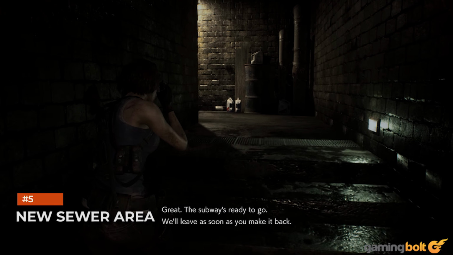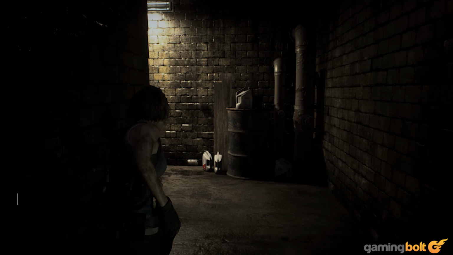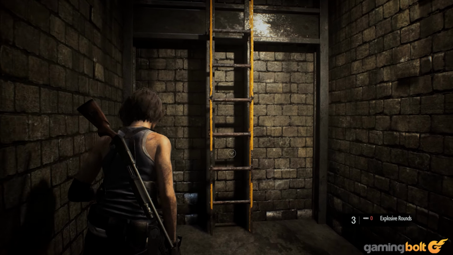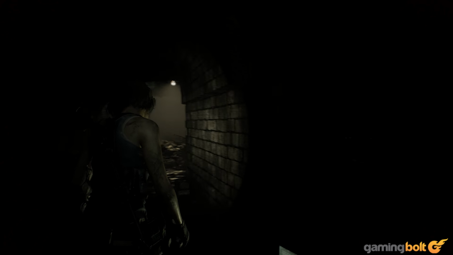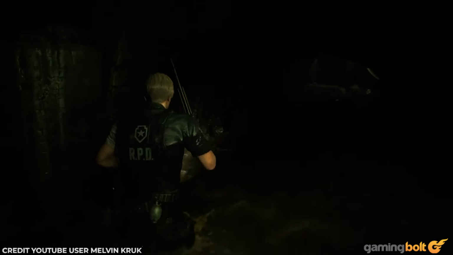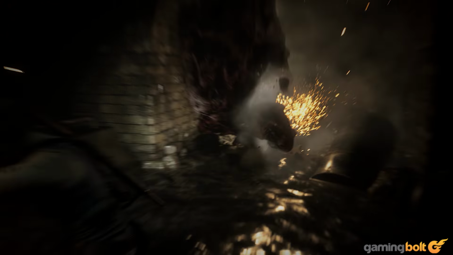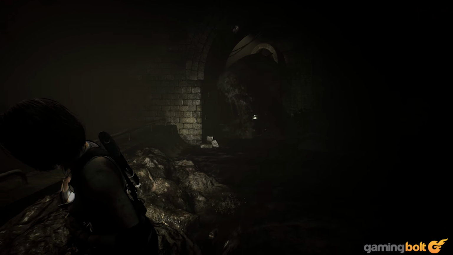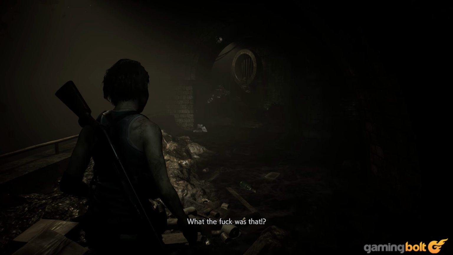New sewer area. It's already known by now, but a lot of the stuff from the original didn't carry over into the remake. However, weirdly enough, there are some brand new areas. The sewers are new, and will be familiar to anyone who's played Resident Evil 2 Remake. One key difference is that you'll be facing off against the new Hunter Gamma, which looks significantly more frightening than in the original.